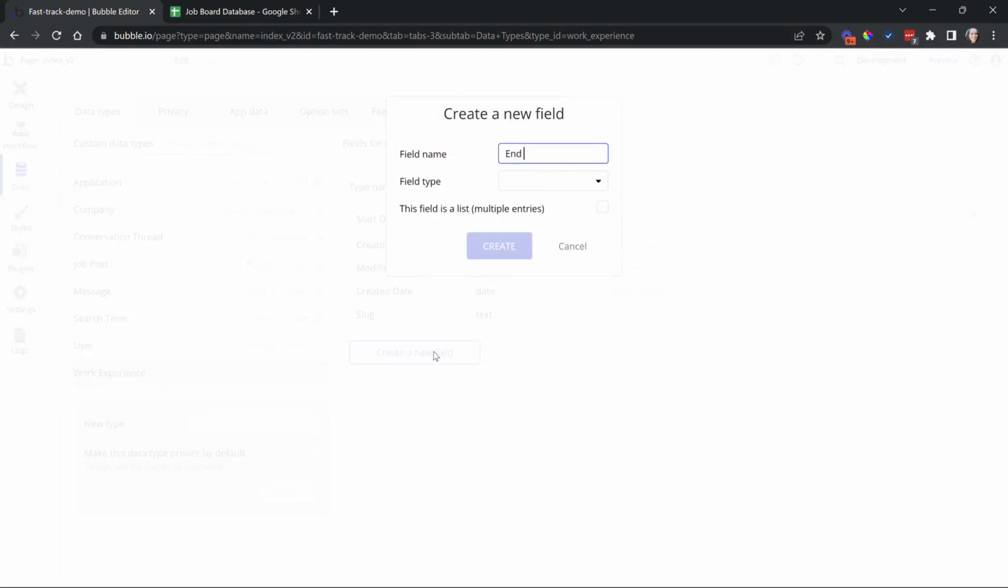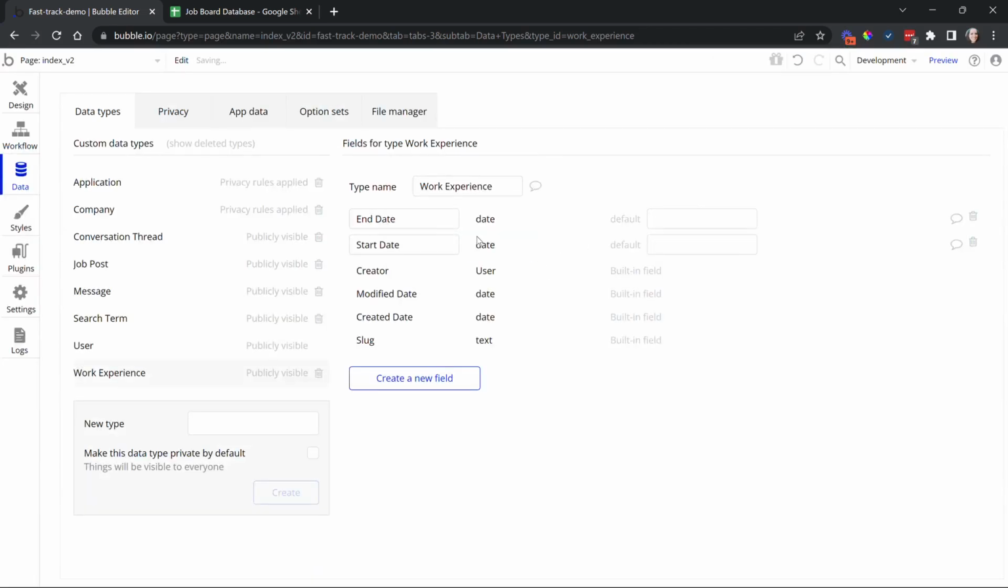Okay, we also have an end date. If we're talking about work experience, we want to know when that work ended. Okay, if there is no end date, we can assume that that's the present work experience. Okay, you have a lot of flexibility over whether records even have values in certain fields or not. Not every single field has to have something saved to it.